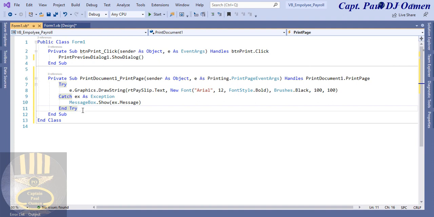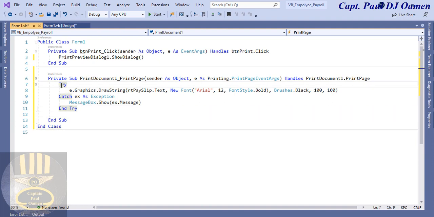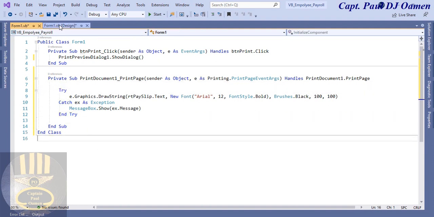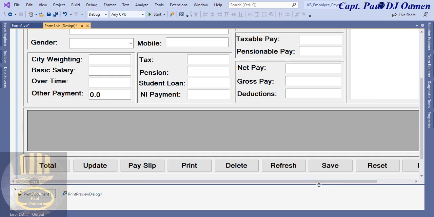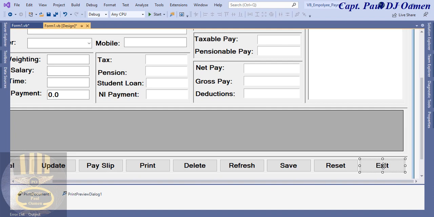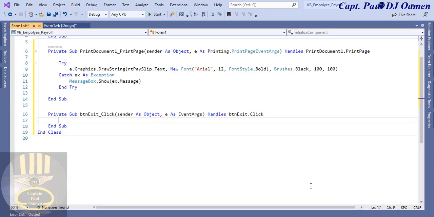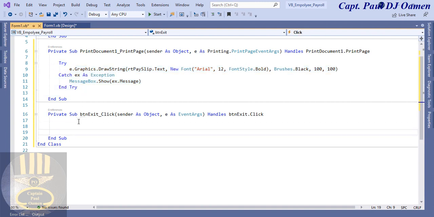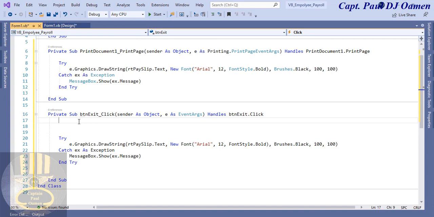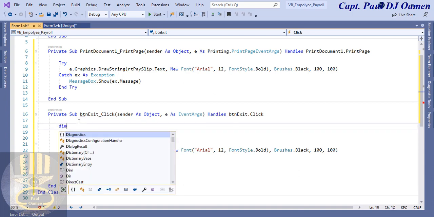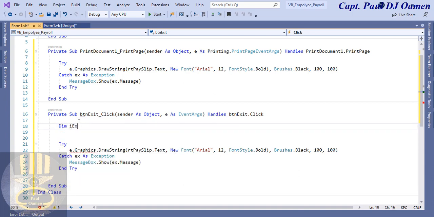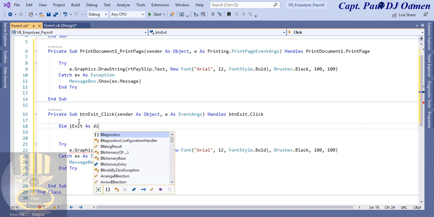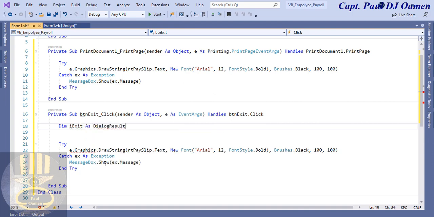Okay, so let's take care of exits, or maybe save. Let's take care of exit. Double click on exit, and right there I'm going to copy all of this. Let's bang it right in here, paste, and in here let's just say dim I exit as dialog result.